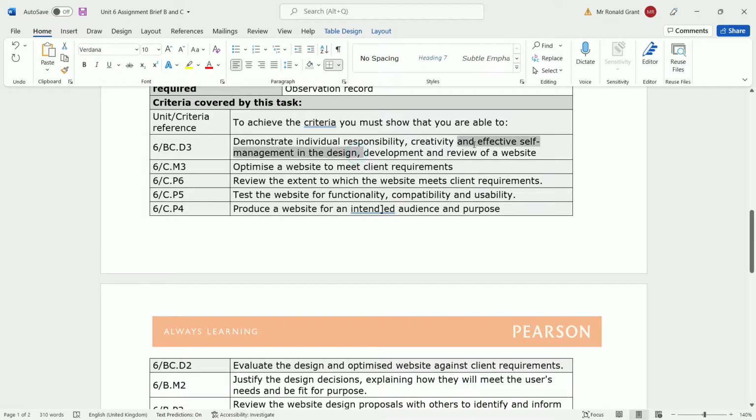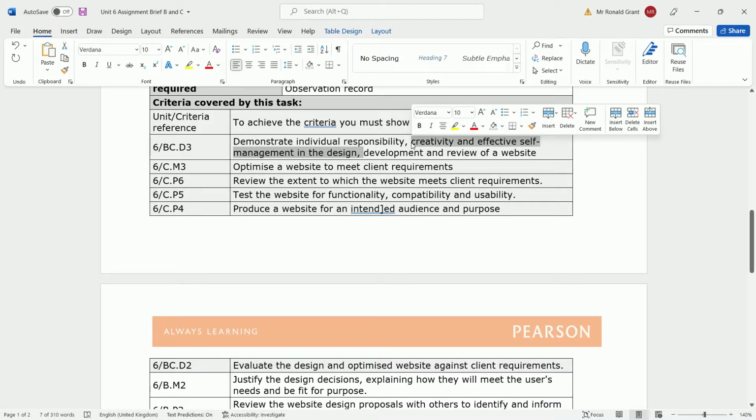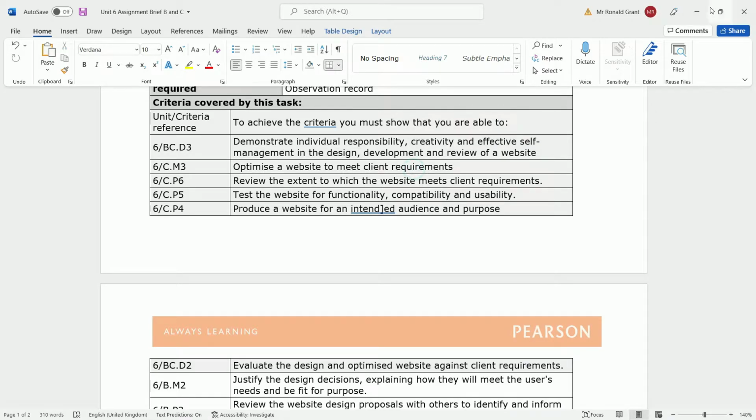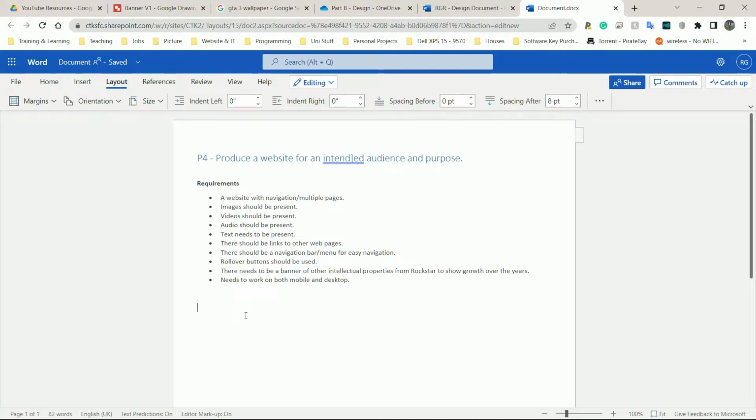Effective self management is essentially project management, so Unit 9. If you have not managed your time properly, you can say, oh, I didn't finish all these tasks because I didn't know how to manage my time really well. If you don't have the level of skill to do it, that's another thing you can say, well, the website requirements were not all met because the level of skill I needed to do this thing, this feature I liked, was more than I had time to learn. That's fine as well. So let me go back to my document here.